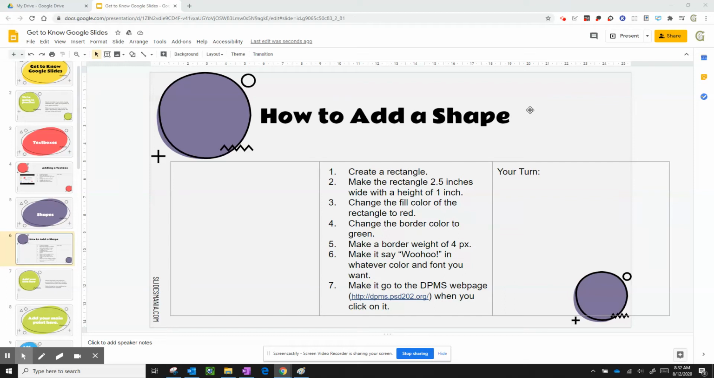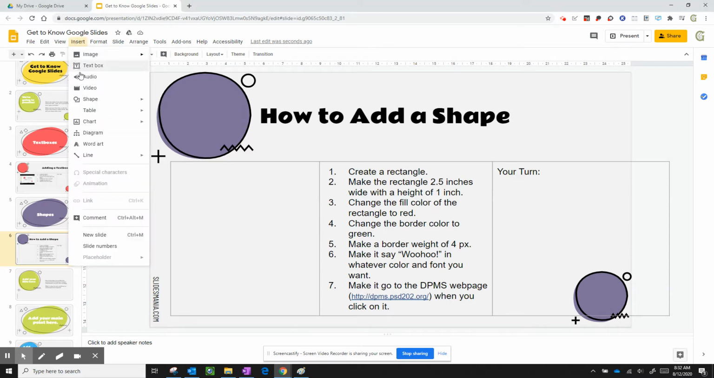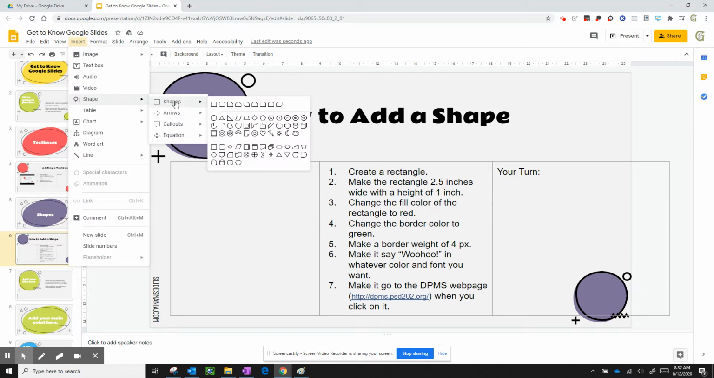All right, next let's talk about some of the cool things that we can do with shapes and slides. So, following the directions, first thing I'm going to do is create a rectangle. I'm going to go to Insert, then Shape, and then under the one where it says Shapes, the first one that comes up for me anyway is a rectangle. Otherwise, you could find other shapes in here as well. I'm going to click Rectangle.